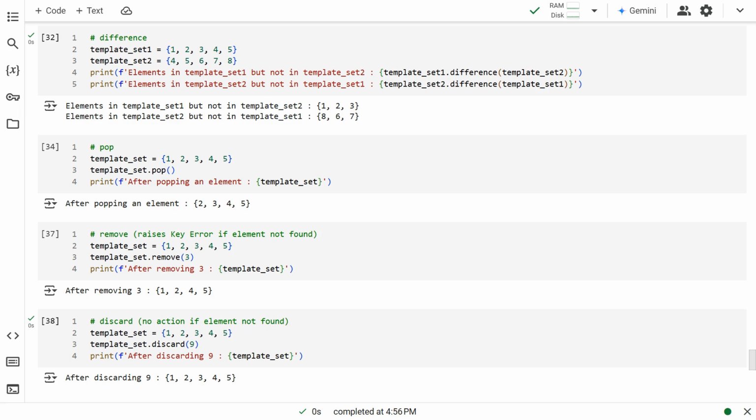Remove and discard methods do the same thing. They remove an element from the set. But the difference is that the remove method raises a key error exception when the element to be removed is not present in the set. Discard method performs no action if the element to be removed is not present in the set.